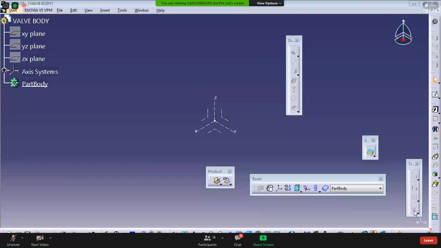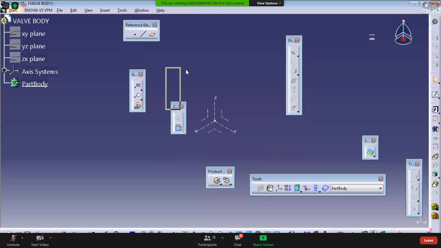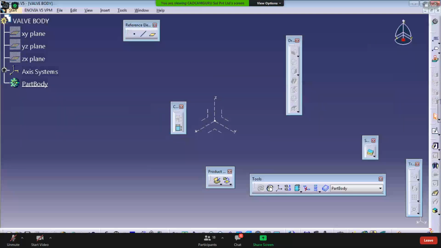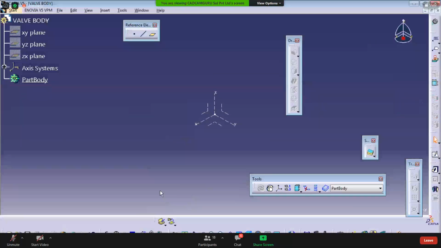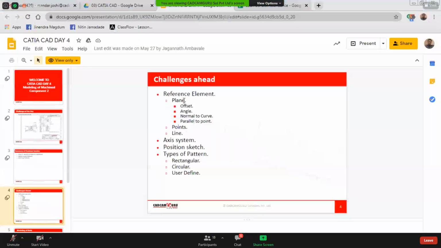So the commands which we are going to talk about today are the reference elements. The toolbar name is this reference element. These are the three reference elements: point, line, and plane. So first we'll discuss the plane. The first type of plane is the offset plane. There are four different planes defined: offset, angle, normal to curve, and parallel to point.